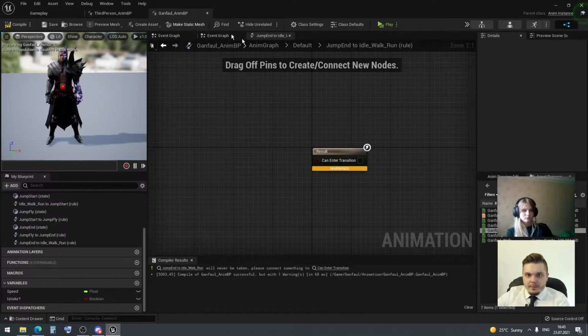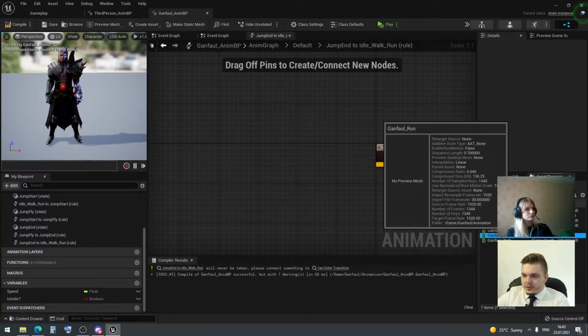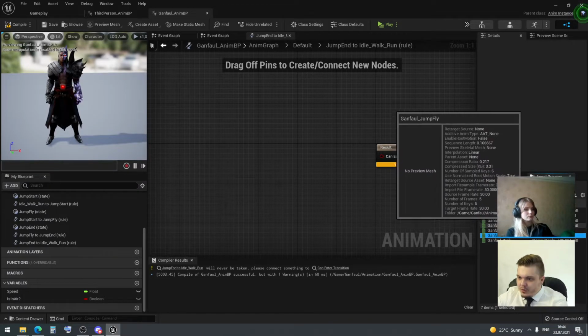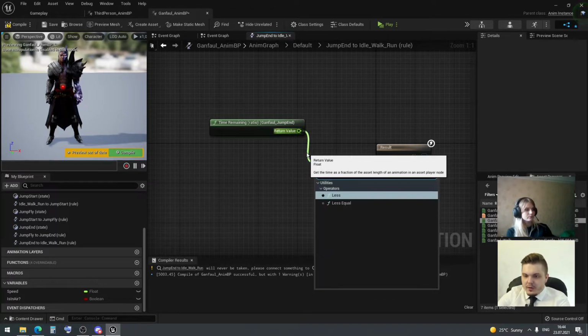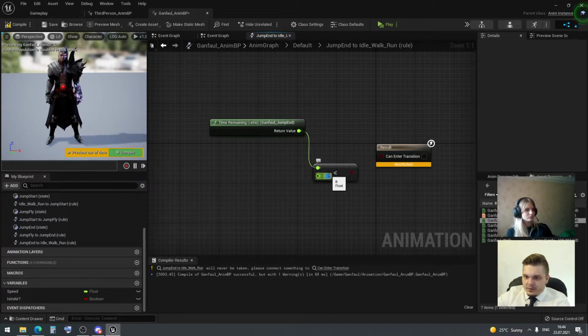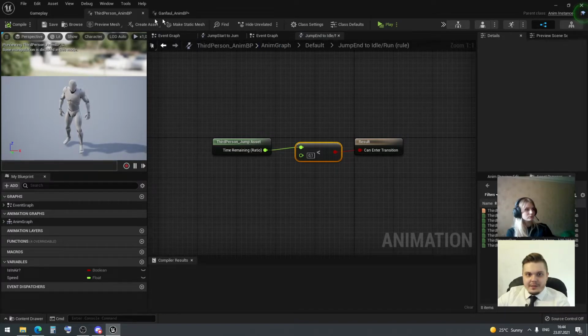So here in the jump end to idle, walk, run, we need to copy the name of jump end, Control C, time remaining ratio less than 0.1, and connect it, compile, save, and great. But yesterday, Alina, we had a bug, so we know that we need to make some changes.